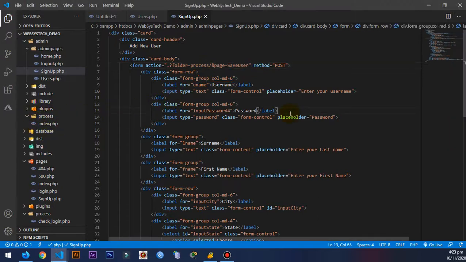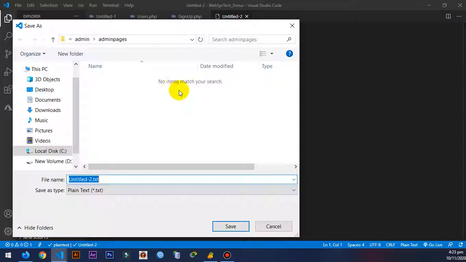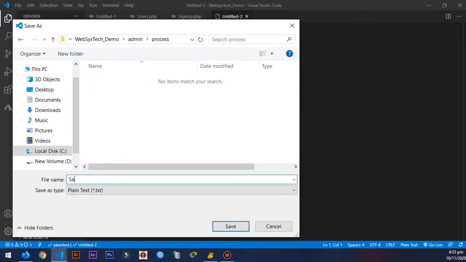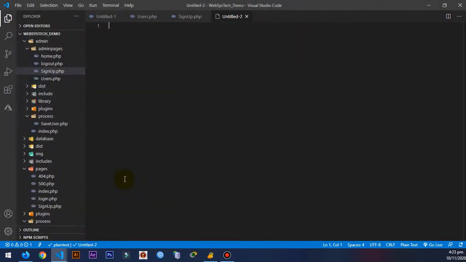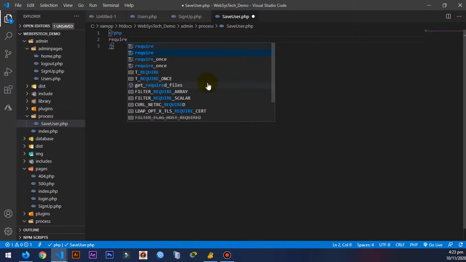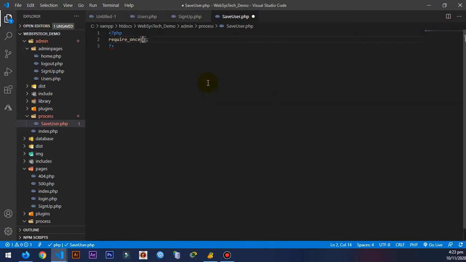So, mag-create tayo, Control-N, save. Punta tayo ng process. Okay, so dito is save user.php. Save. So, meron na tayong save user.php. Gawa natin siya ng saving process. So, dito, we will call up first the database connection. So, /database/db con.php.